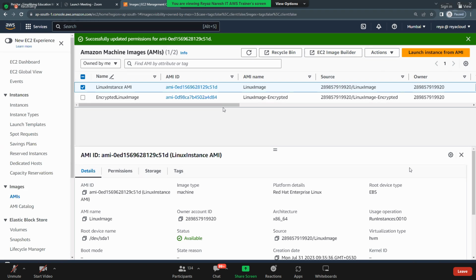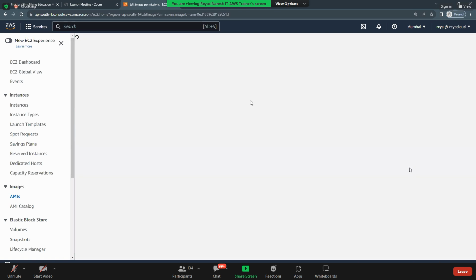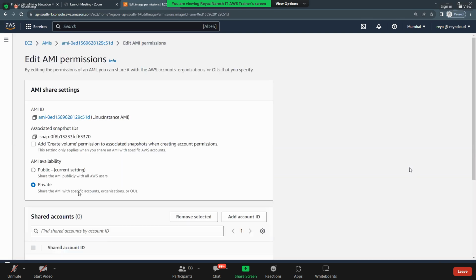So now let's say I ask Bhargava, sir, can you please share your image to my account? Because I have done so many things on that image and he wants to implement it. Does he need to install everything? No need. So I share the image to him. From that image, he can go and launch the EC2 instance. Simple. So can I share to his account? Yes. How? Go ahead and edit AMI permissions. So I make it private.